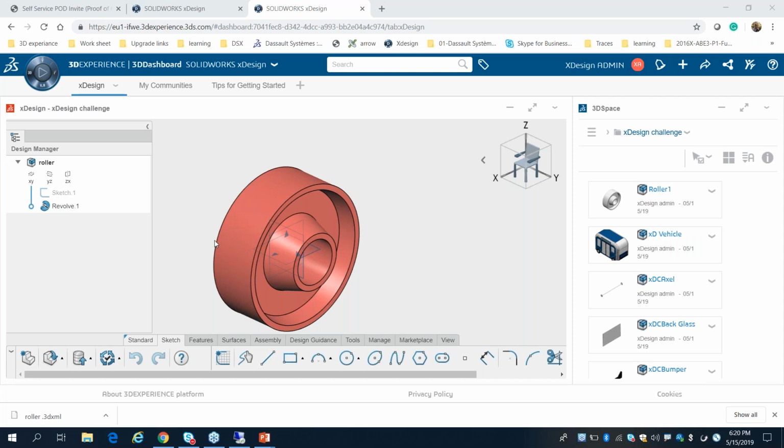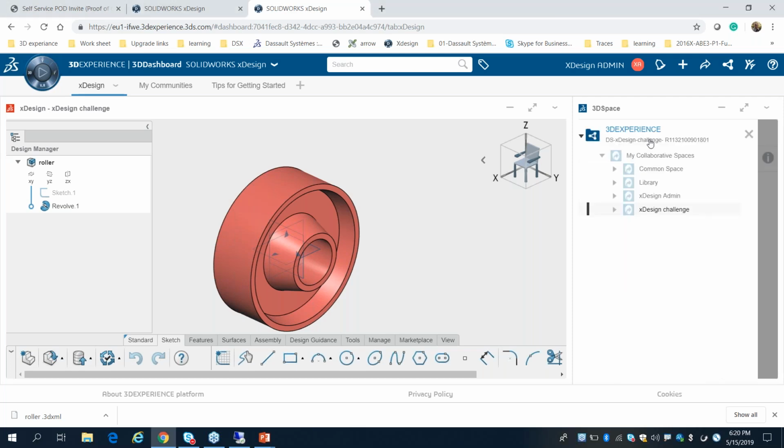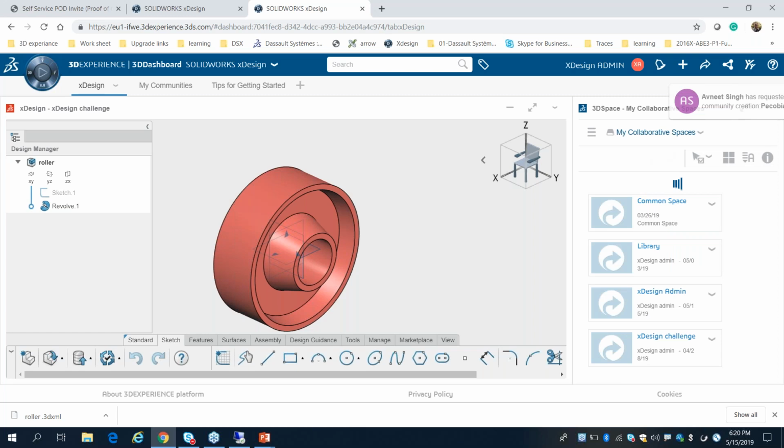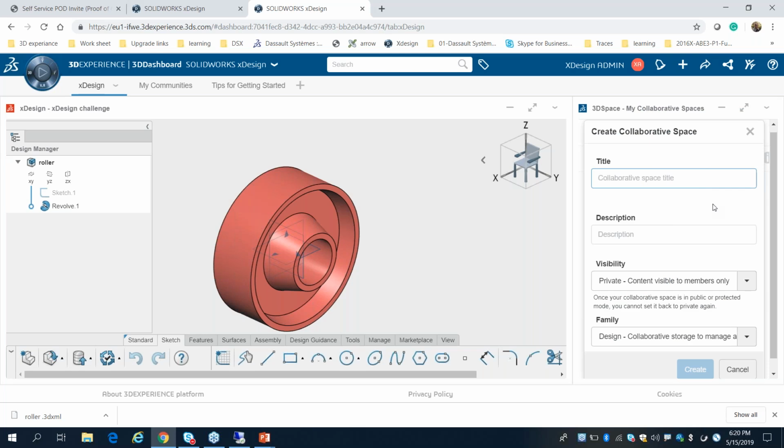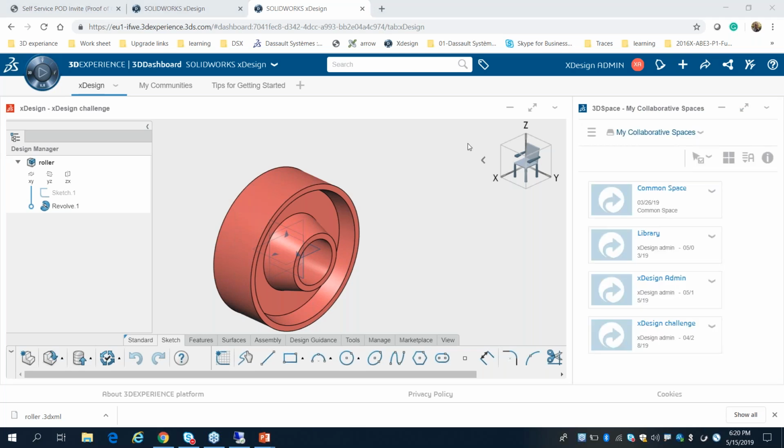Aniket, there's a question for you. Can you please show how to create a collaborative space? The collaborative space is a simple one. You just have to click on the study space. In my collaborative space option, you have the option to create a new collaborative space. Just click on this new collaborative space, and you will have options to create one.